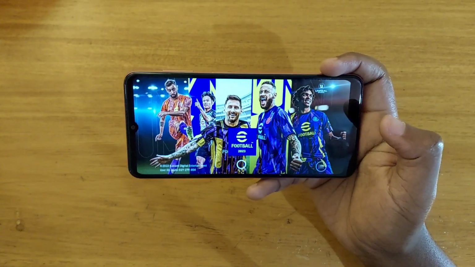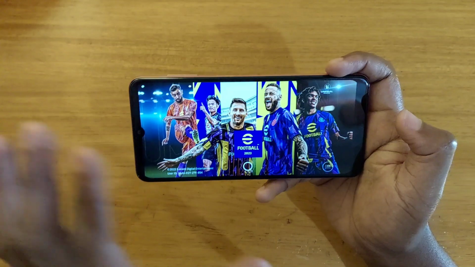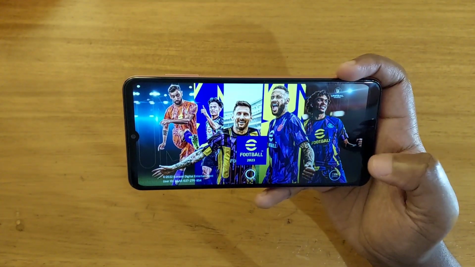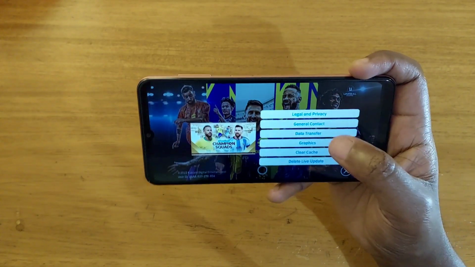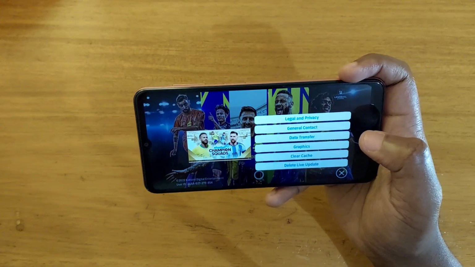To do that, you're just basically going to open the application, and when you get to this page, don't click anywhere else, just click on the button at the bottom right of the screen right here, and then you'll see an option for data transfer. So basically transferring the data that you linked.